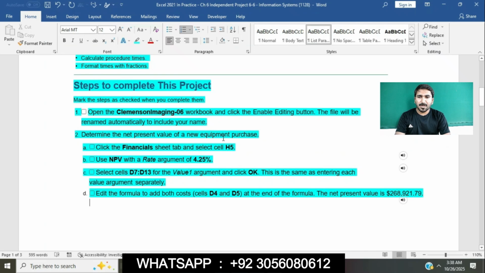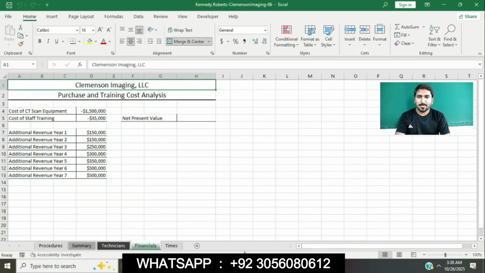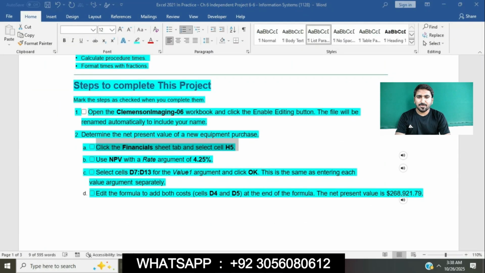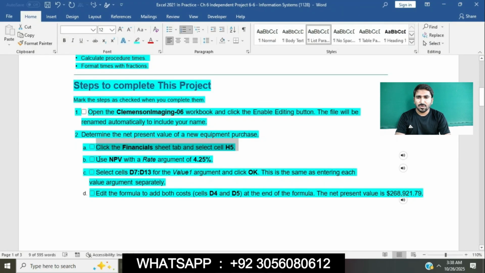Question number 2. Determine the net present value of a new equipment purchase. Point A. Click the Financial sheet tab and select cell H5. Okay, Financial sheet tab and select cell H5. So use NPV with the rate argument of 4.25%.